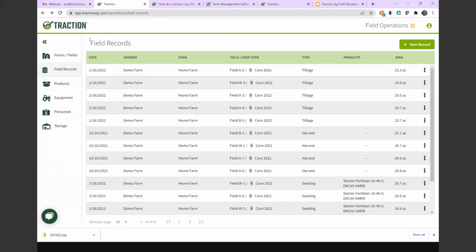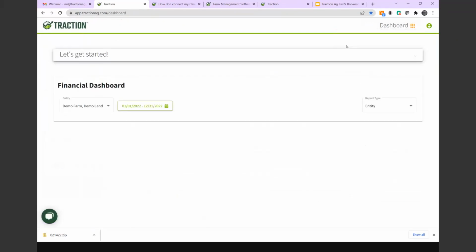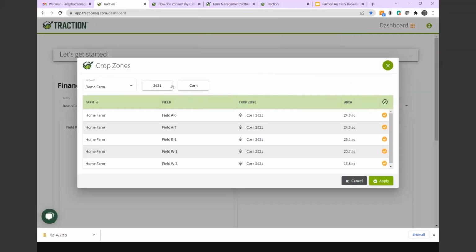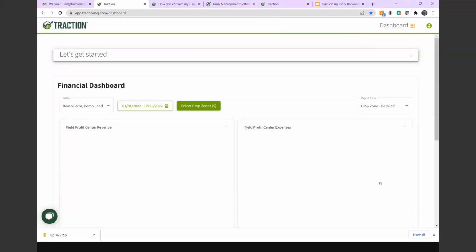What are we driving towards with these field records? Well, of course, we're driving to that field profit center analysis. So where does that appear? If I go to my dashboard, I'm going to change from my entity analysis of my financial performance to my crop zone analysis. Choose my crop zones, and in this example, I'm going to choose 2021 corn. I can pick an individual field, or I can pick all of my fields. I'm going to create that crop zone analysis.